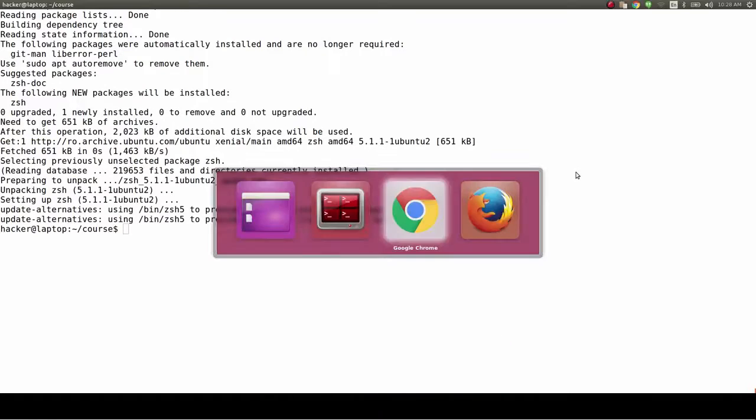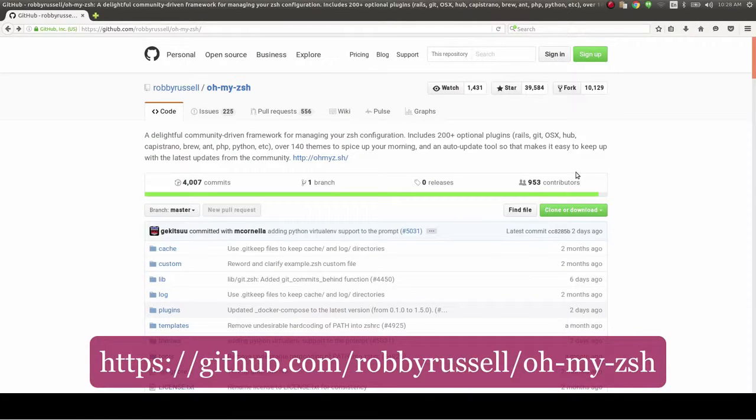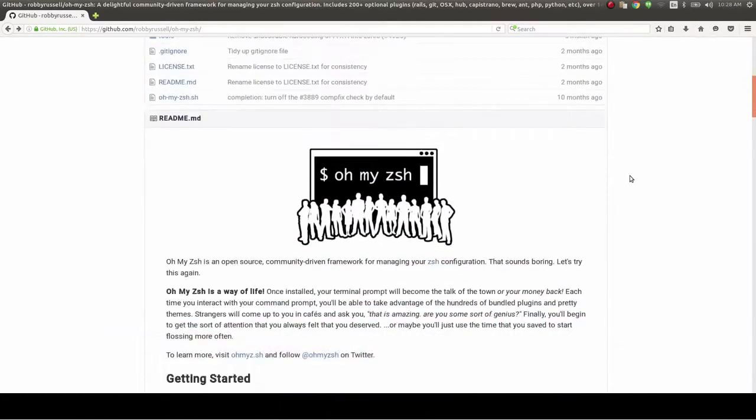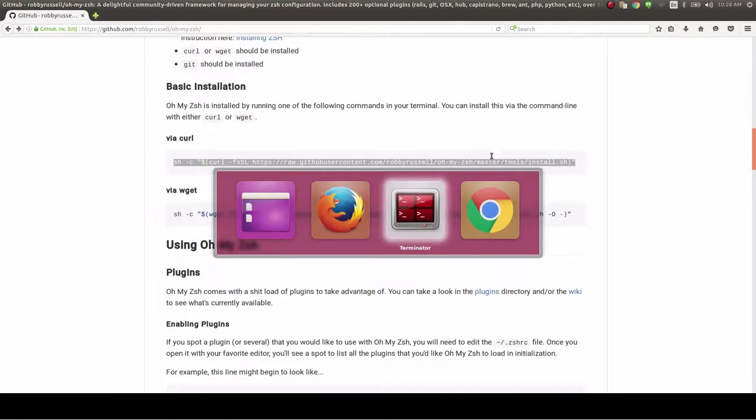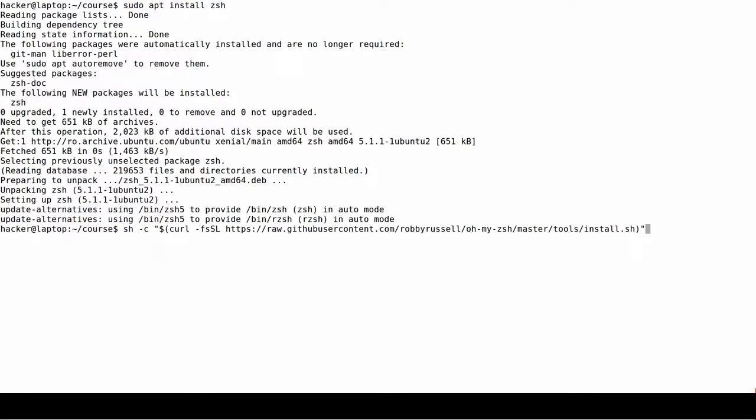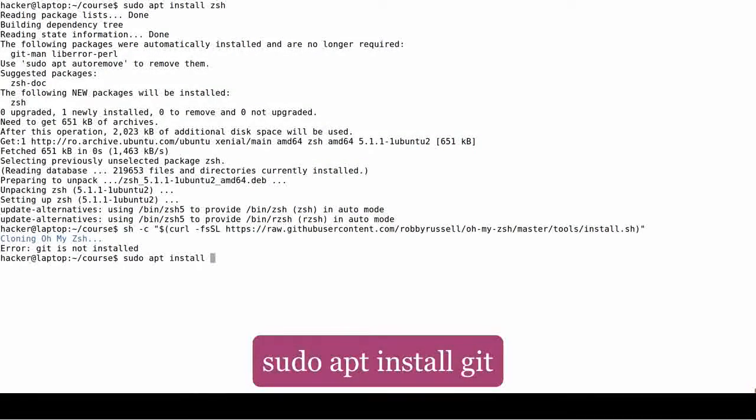After installing it, go to the link on the screen and follow the instructions for installing the oh-my-zsh framework. The installation process is a one-line command with curl or wget. So let's run the curl command. And as we can see, the command is giving an error saying that git is not installed, so we need to install that also. The command is simple, sudo apt install git.